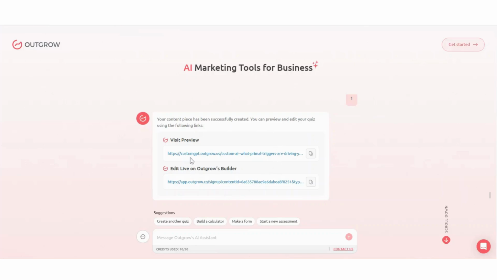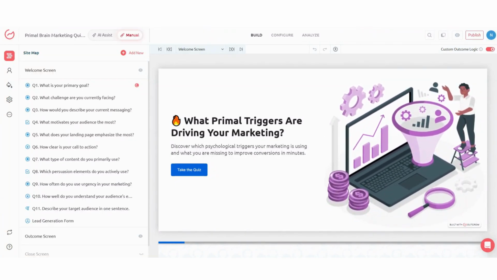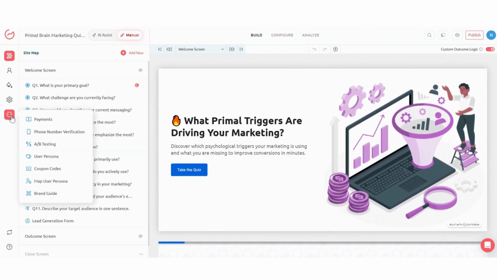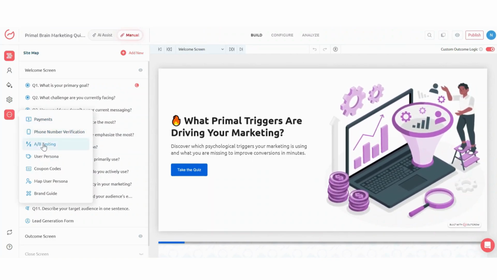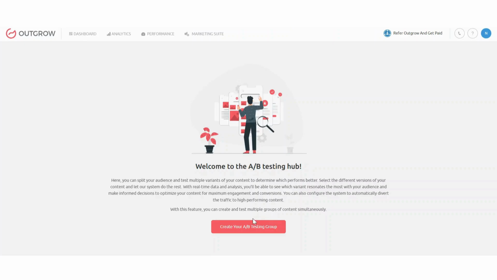You can preview and edit your quiz using the following links. Open your interactive content from the Outgrow Builder. Click on the 3 dots in the right corner under the Build section, and then click on the A-B Testing button. You will then be redirected to the A-B Testing Hub dashboard. Now click on the Create Your A-B Testing Group button.